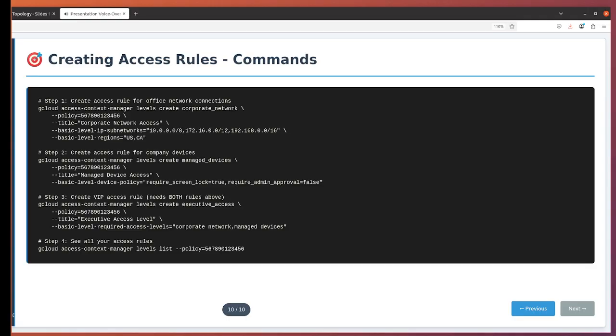access-context-manager levels create corporate_network. Here, corporate_network is the name you will use to reference this access level in other commands. Choose descriptive names that make sense to your team. The parameter policy connects this access level to the policy we created earlier. Every access level must belong to a specific policy. Replace the number with the actual policy ID you got from the previous command. The parameter title is the friendly name that appears in the Google Cloud Console. This should clearly describe what this access level represents.